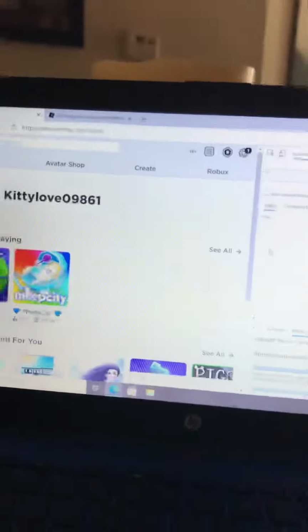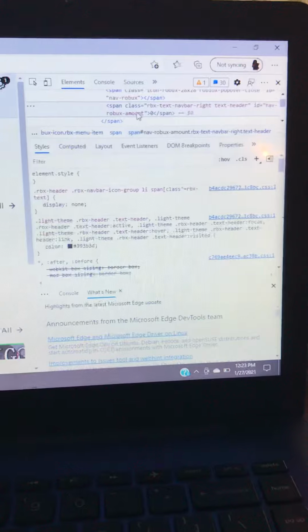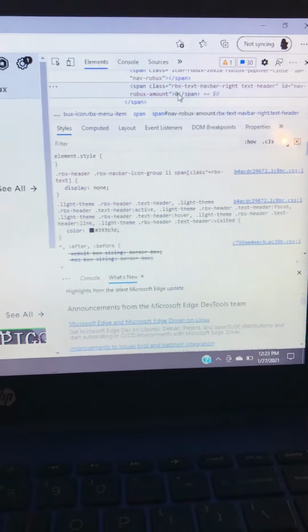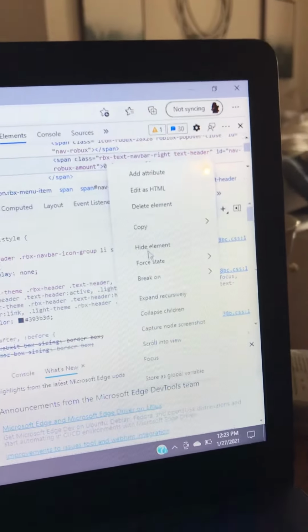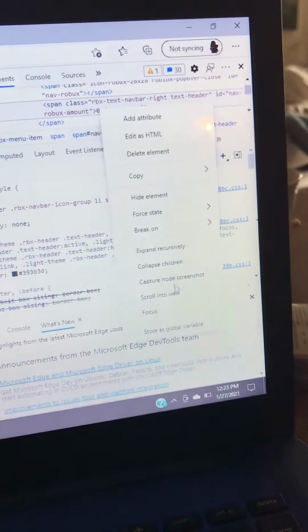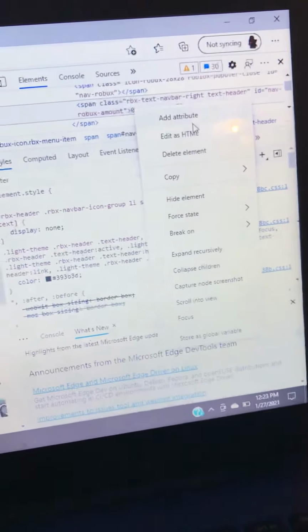You click inspect, and here the coding is for the page. So I saw that you go to Robux amount, and you go to the number of however much Robux you have. And every time I click it, collapse children.